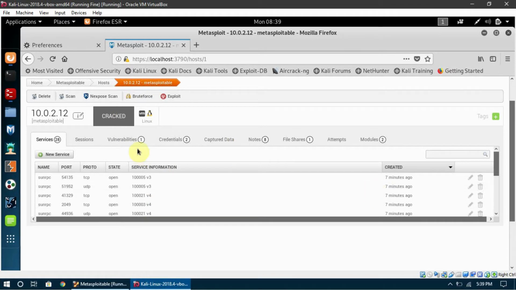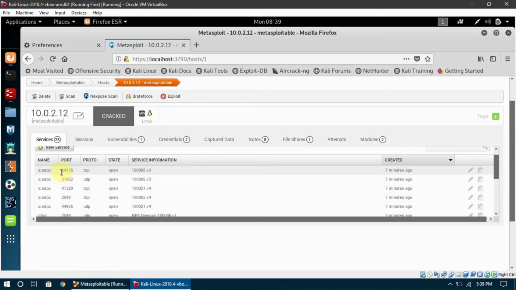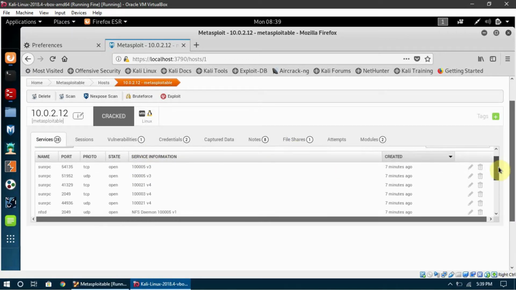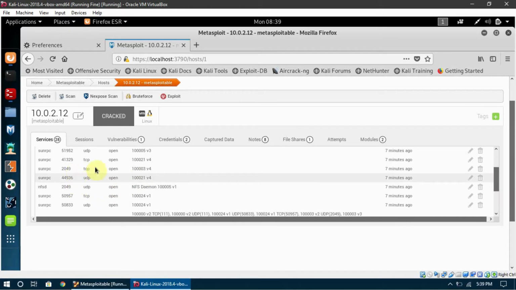So this is actually very similar to our Nmap output or our Zenmap output we were seeing before. So it is telling us that there is a port which is 54135, and the protocol it is using is TCP, and the state is open, and then this is telling us the service information, what service version it is running on it. So we can come down and keep looking at those ports, and you can see that it also scanned the UDP ports, because there is a port 44936 and it is a UDP port, and you remember that we checked the UDP scan option there. So it not only scanned the TCP ports, it also scanned the UDP ports.